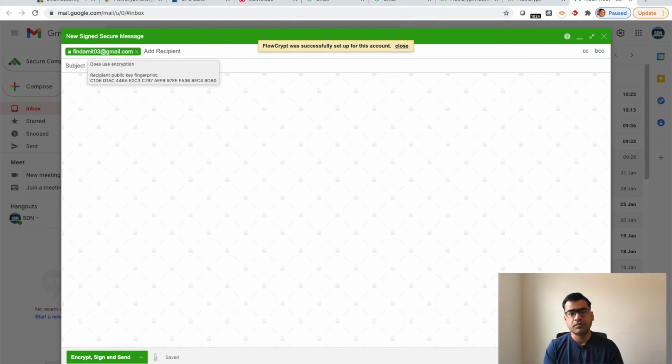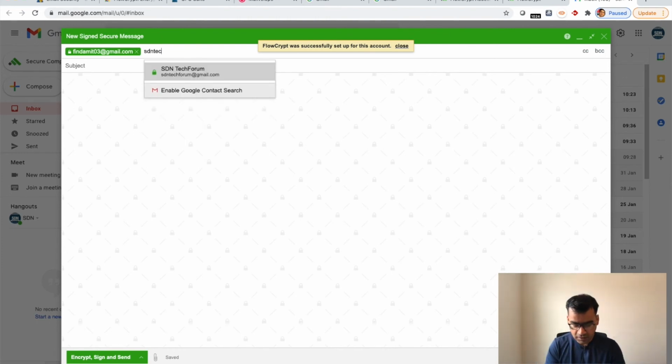I'm going to say the child one. So you can see recipient key, public fingerprint. It already fetched from the server, and it knows that it has secure access enabled. And now the demo account. Demo.